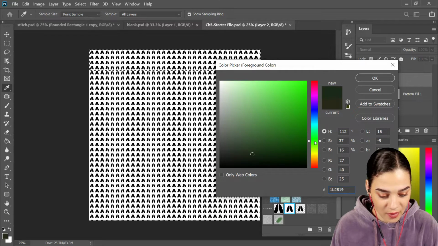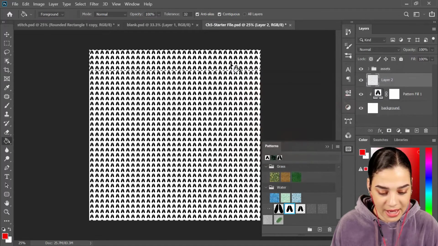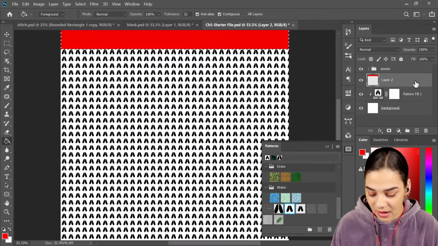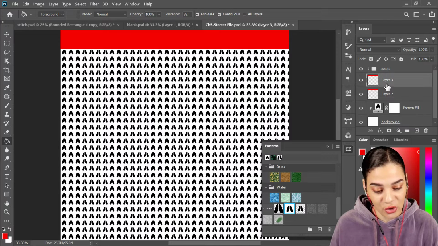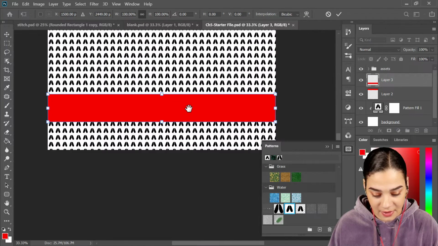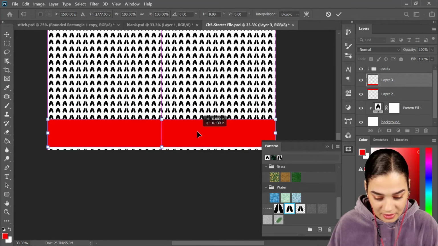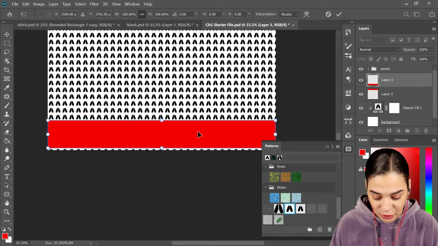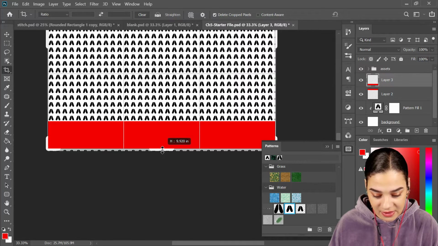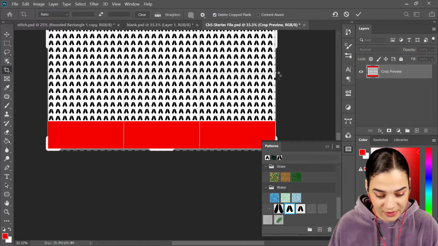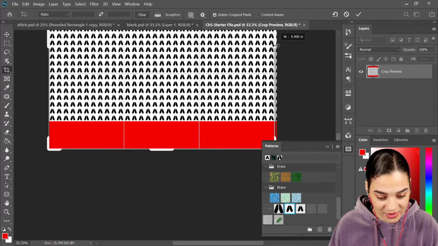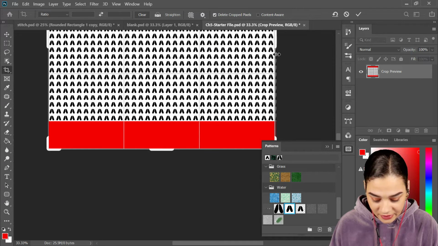So maybe I'll grab a red color here. Okay, I'm going to dump that in there. I'm going to say Control J to duplicate my layer, Control T to transform that item on that layer, and then I'm going to bump that down here. I might even crop my canvas just slightly to make sure everything is cohesive and we don't have any loose ends of my stitch pattern anywhere, like so.